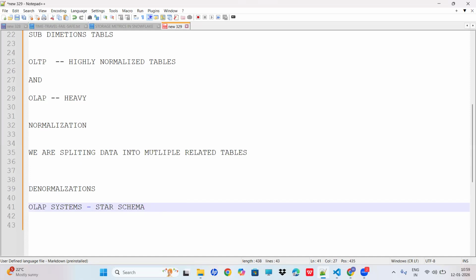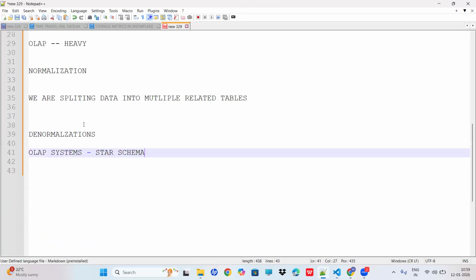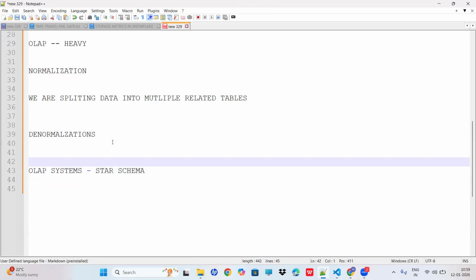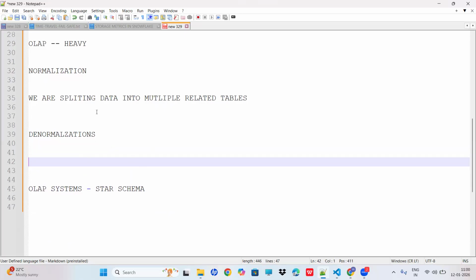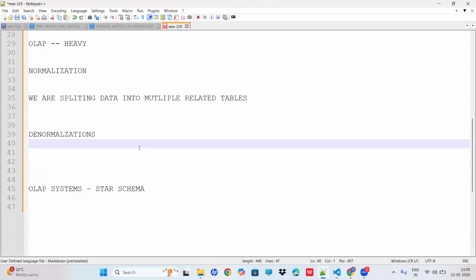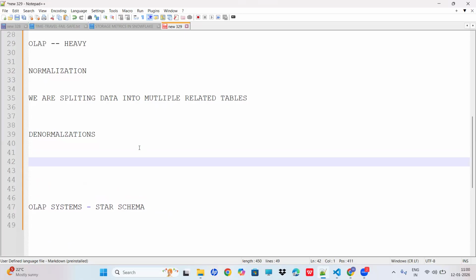So here what is happening? We get fast query performance and a simple data model, but more storage is required in denormalization. In normalization we split the data into multiple tables, but here we simply combine the attributes, combining the columns, into fewer tables only for simplicity. Here we have multiple tables, so we are splitting the same data in multiple tables, but here we use only fewer tables.